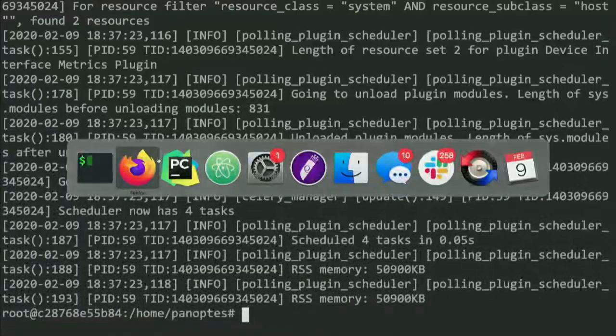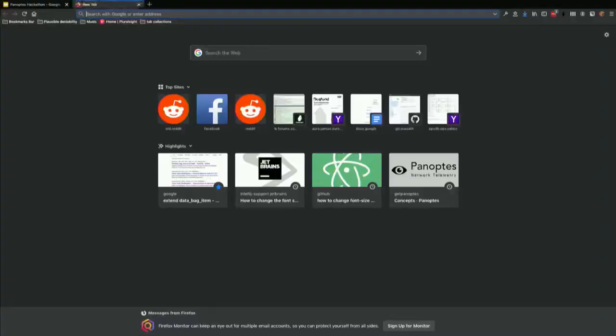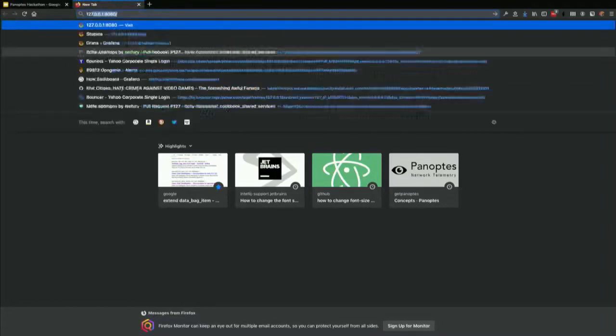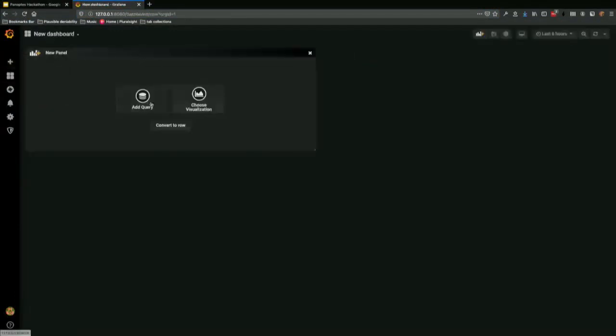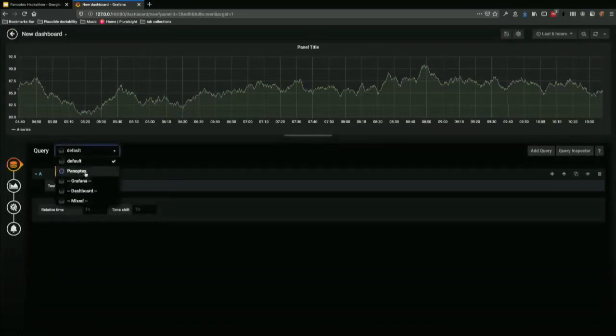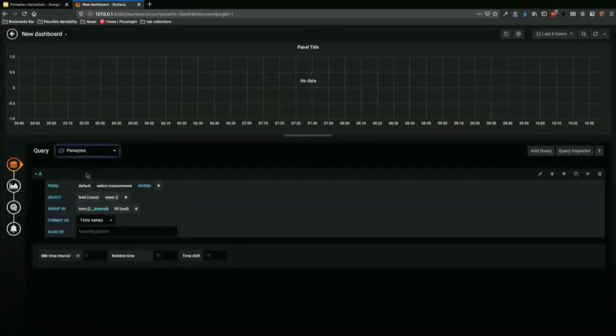And let me actually just hop over then to our Grafana dashboard. So localhost port 8080. And then I'll actually go to create a new dashboard and add a query here. Select the data source from Panoptes, and then I'll go to our interface data, and then set the resource endpoint. And we can see that it may be very small in the back, but there's localhost and there's the VMX that I was just mentioning.